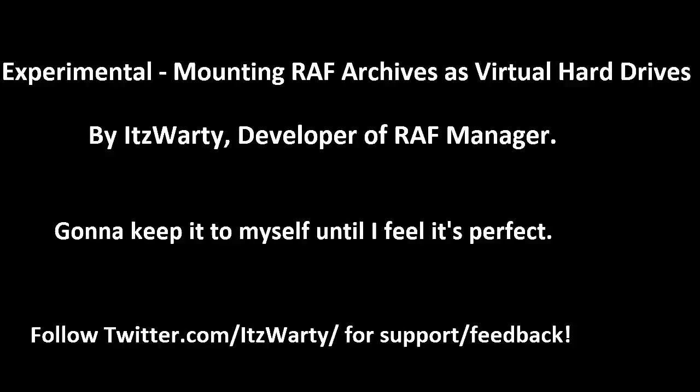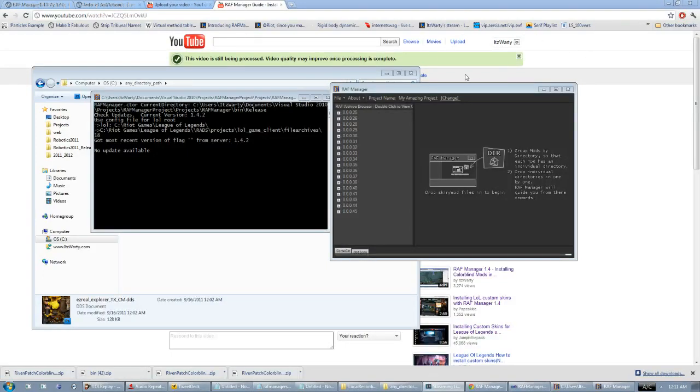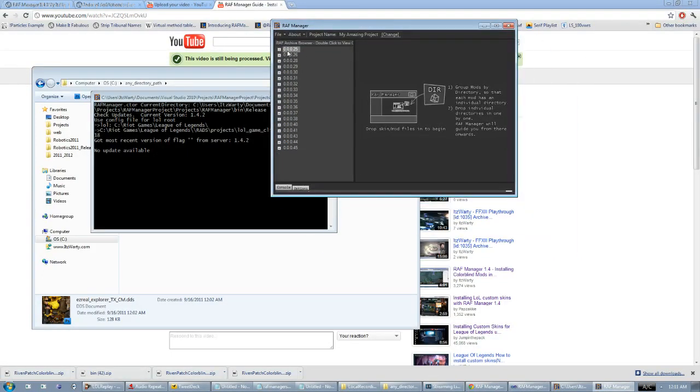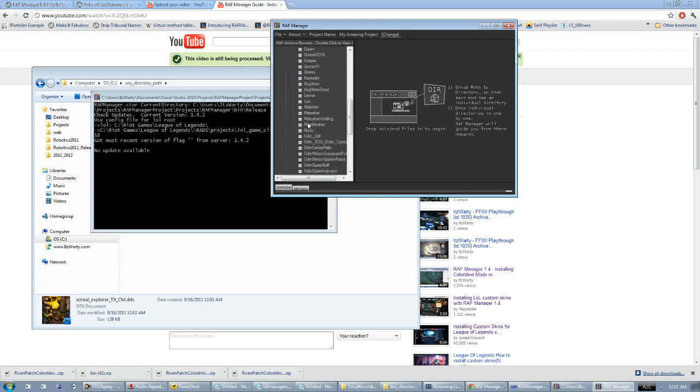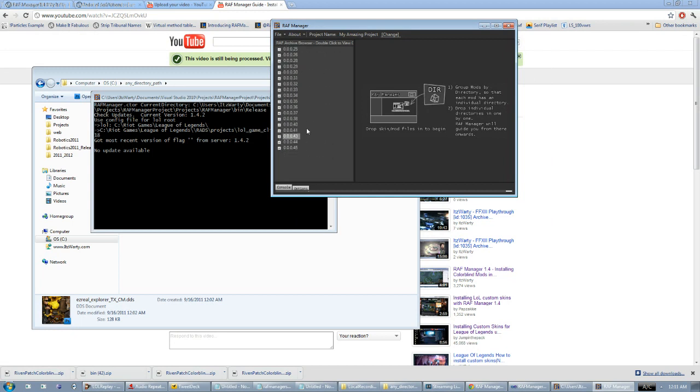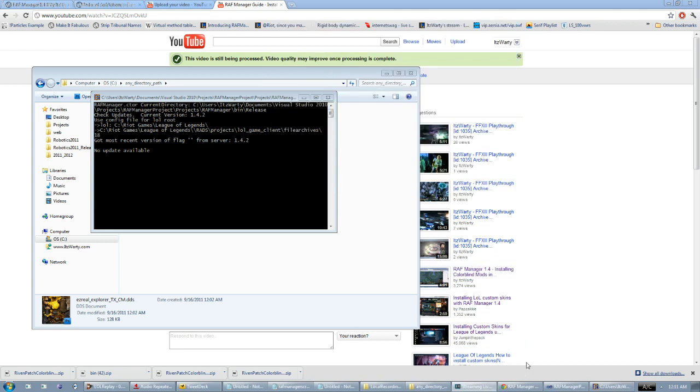So first off, we're going to start off by showing you RAF Manager, just in case you don't know what it is. And this is RAF Manager. As you can see, these are the names of archives. These are the version numbers for the archives. I call them RAF IDs. I really don't know what the official name is because we never got told what the official name is, but those are the archives and this is a file browser. So that's part of RAF Manager. That's nothing new. What is new though is the ability to actually mount them.